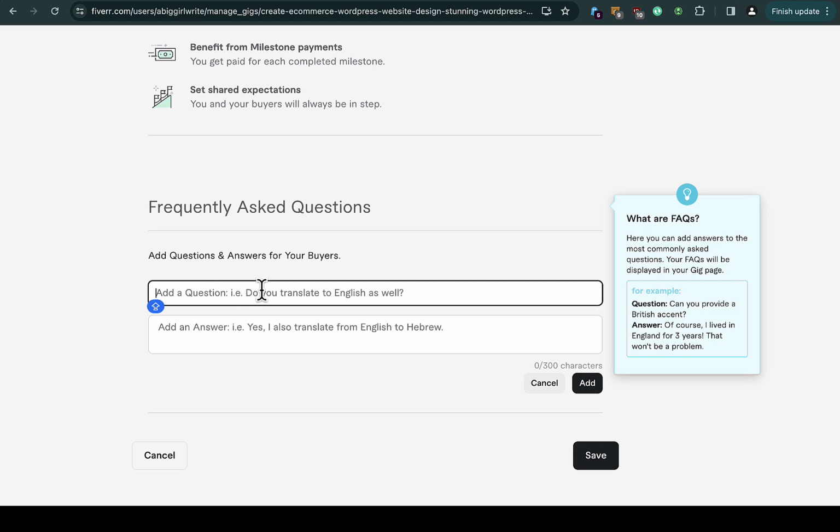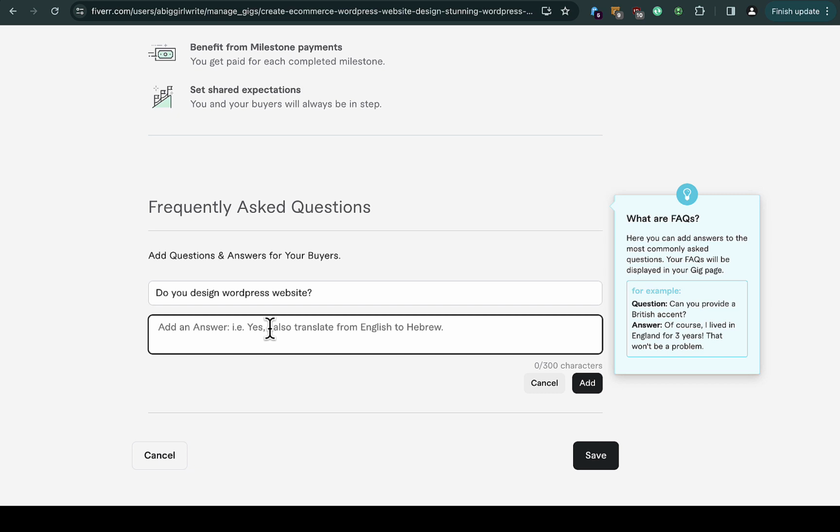Let's say, for example, the question is: do you design WordPress websites? So let's say this is the question. I'm gonna provide the answer right here. So: yes, I offer WordPress website design from scratch, and I can also help you revamp your existing WordPress website. So this is the answer right here.